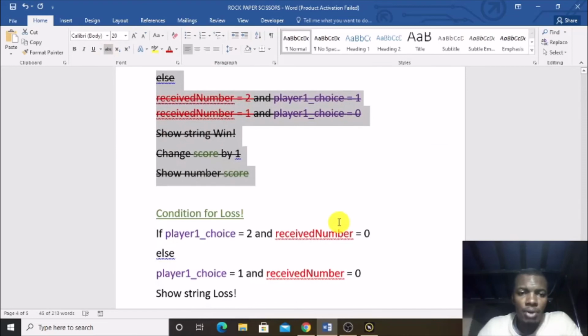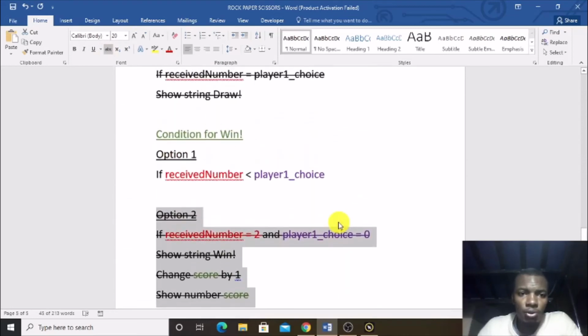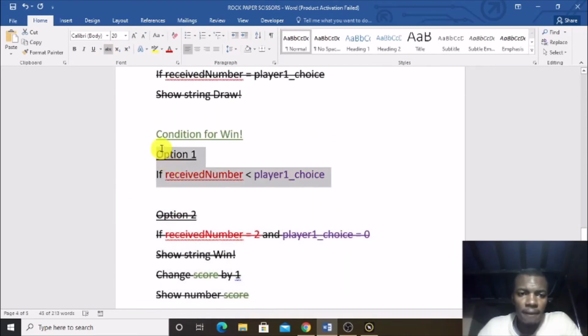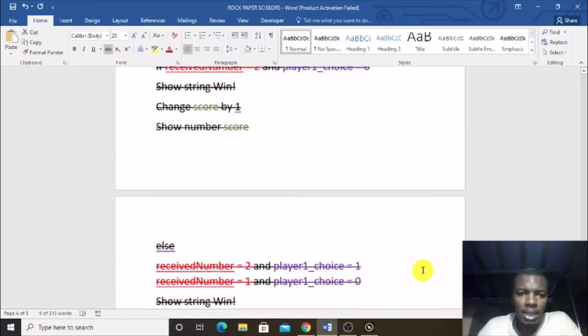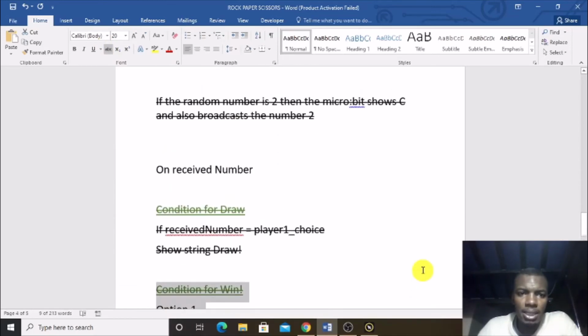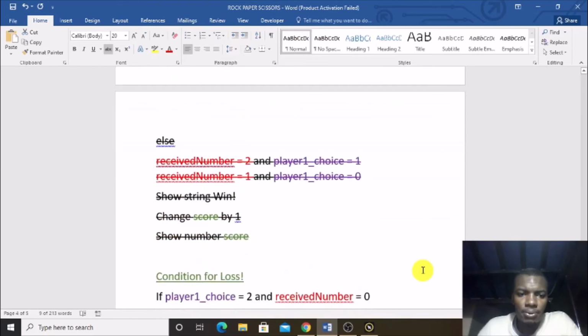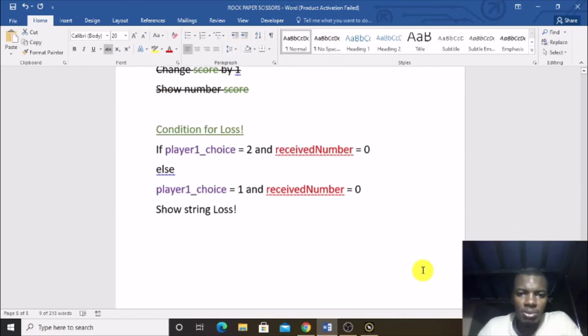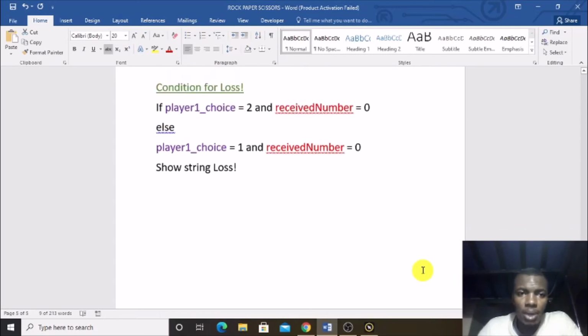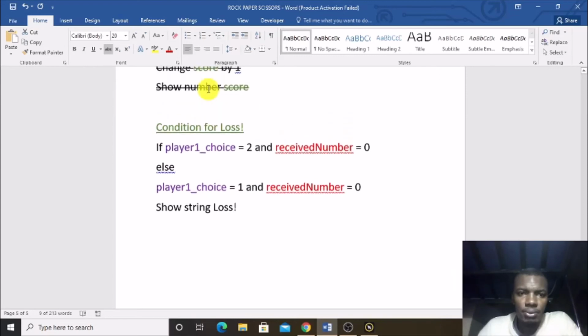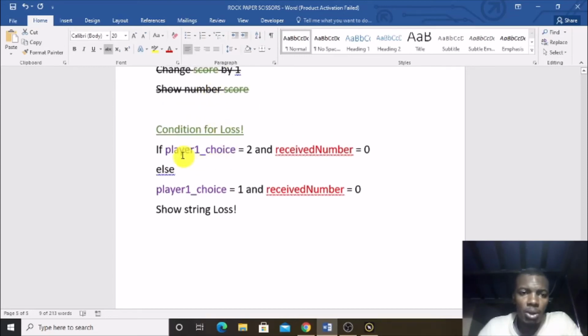So I've already finished with the option for win. Even this I've finished. I normally just love crossing out once I'm done with functionality. So all this I'm done with. It also encourages me and helps me to track my work. So now I'm left with the condition for loss. I've already done with draw and win.